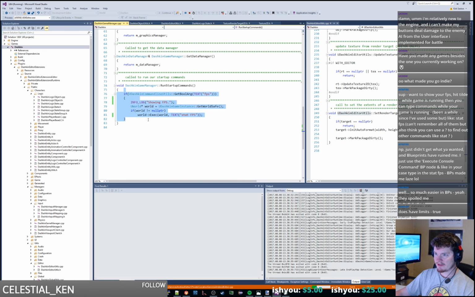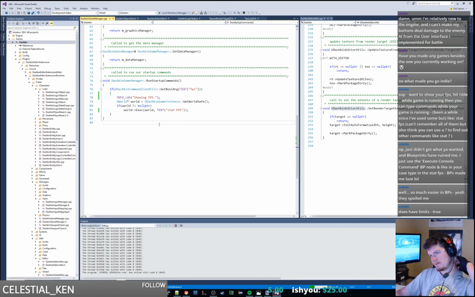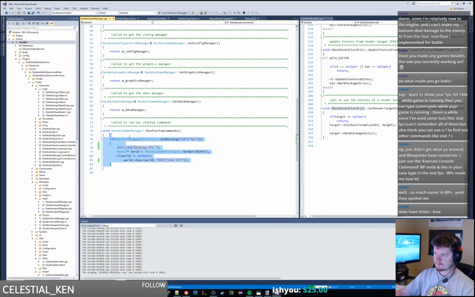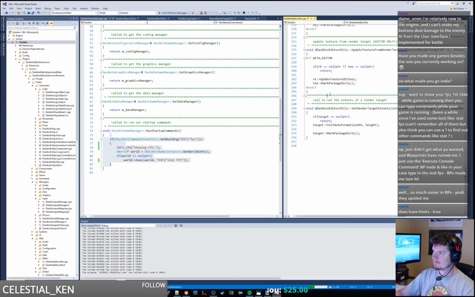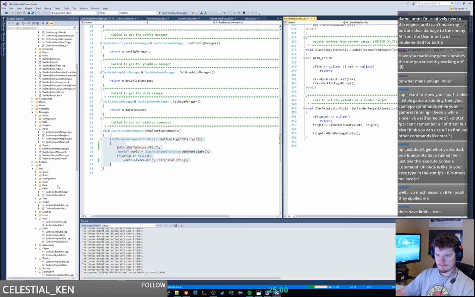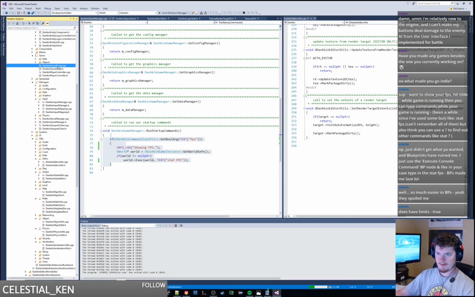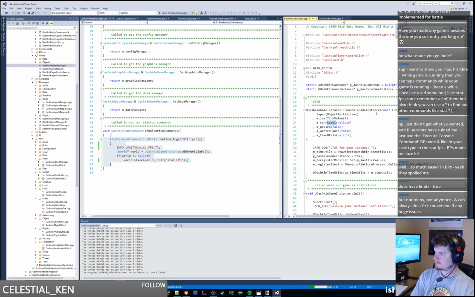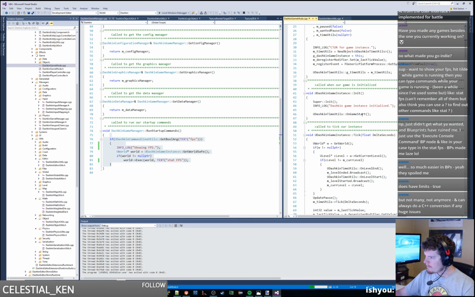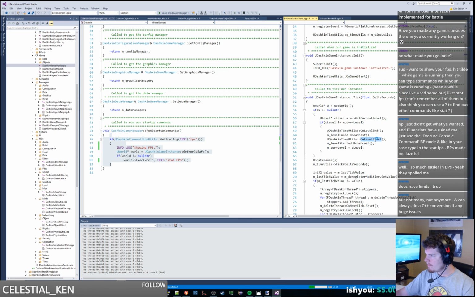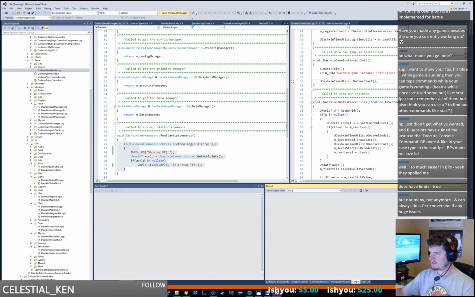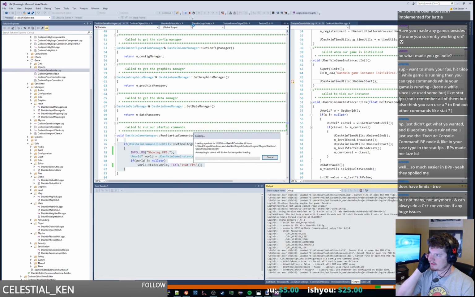So this actually needs to, this needs to run on level load. So let's see, where is that? You have to wait until there's actually a command. So let's see when the init gets called for the game instance.